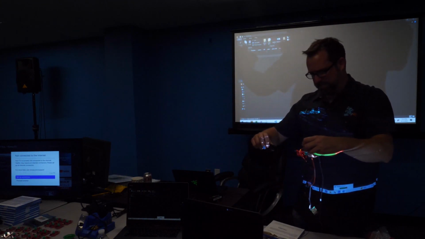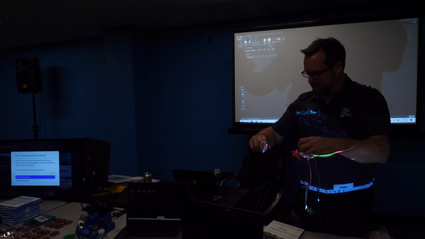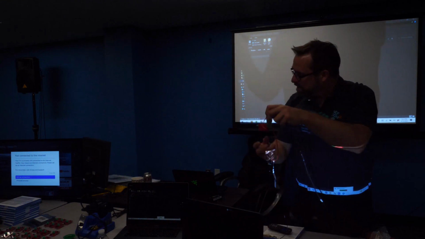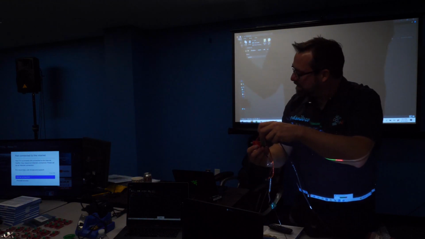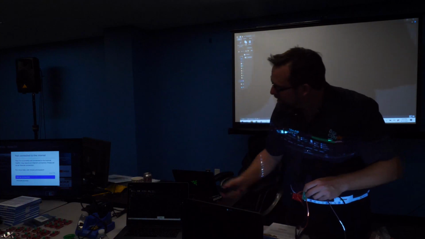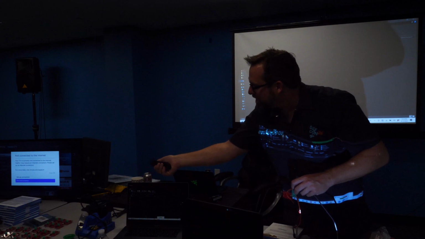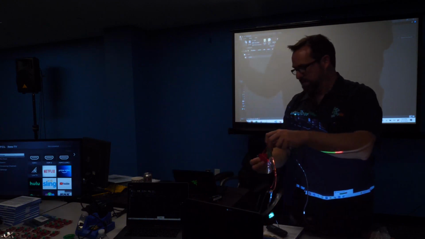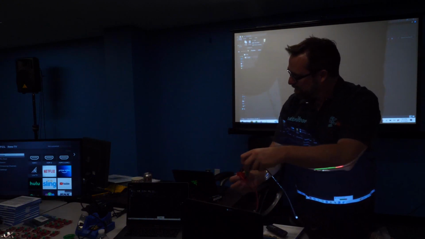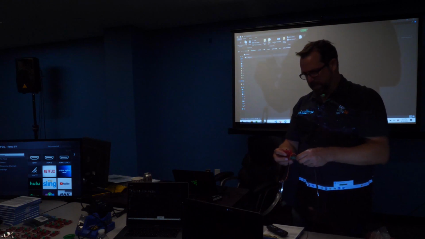It's powered. I think the button's working. It's just for some reason the Roku is not connected to the internet. It shouldn't have to be though. Yeah, I hit the Netflix button.